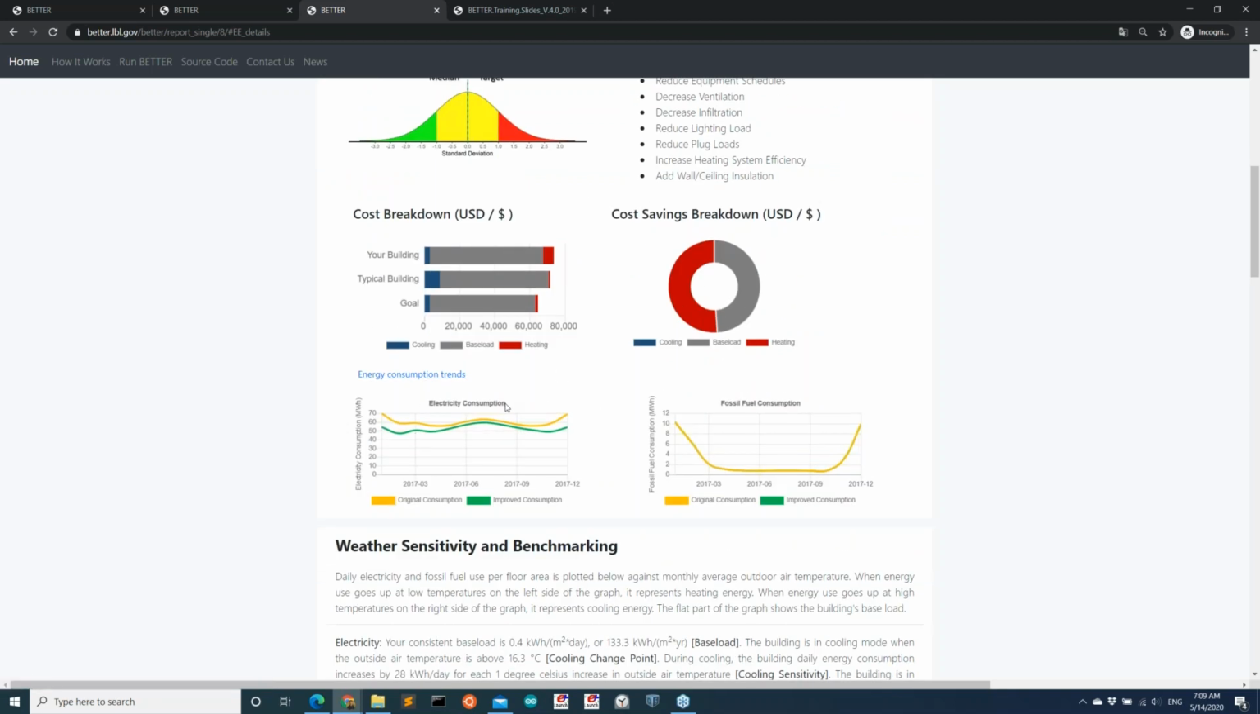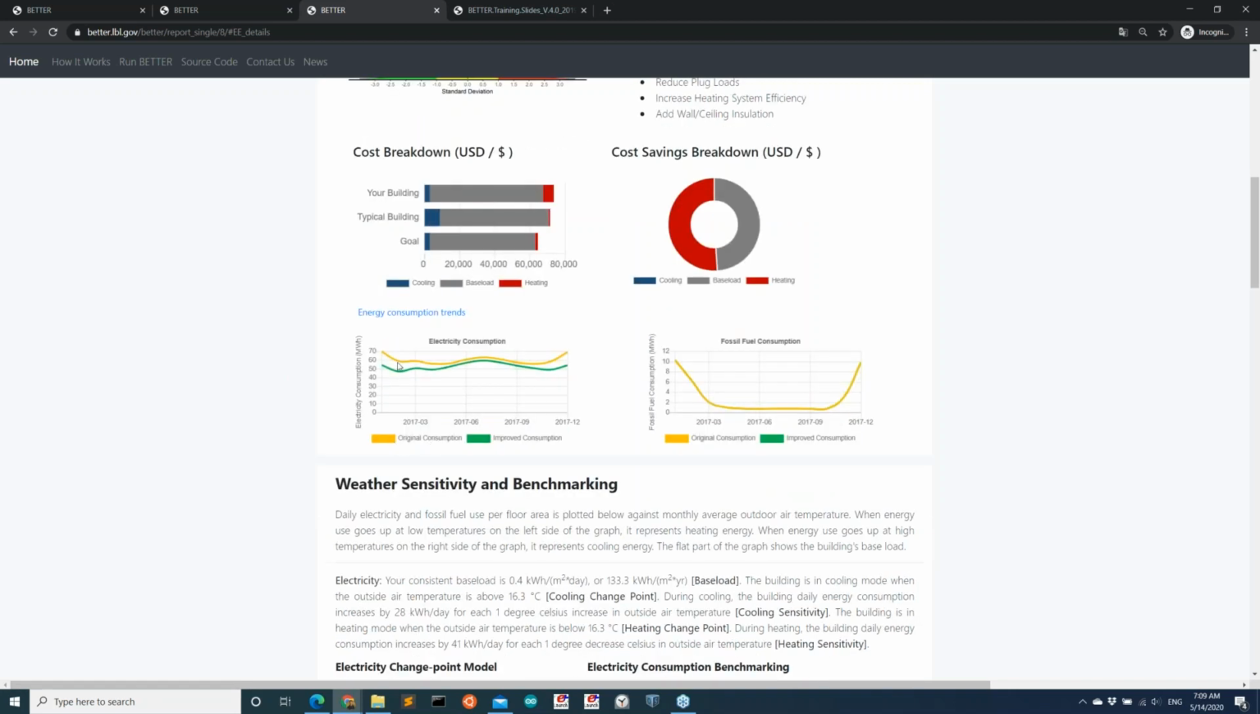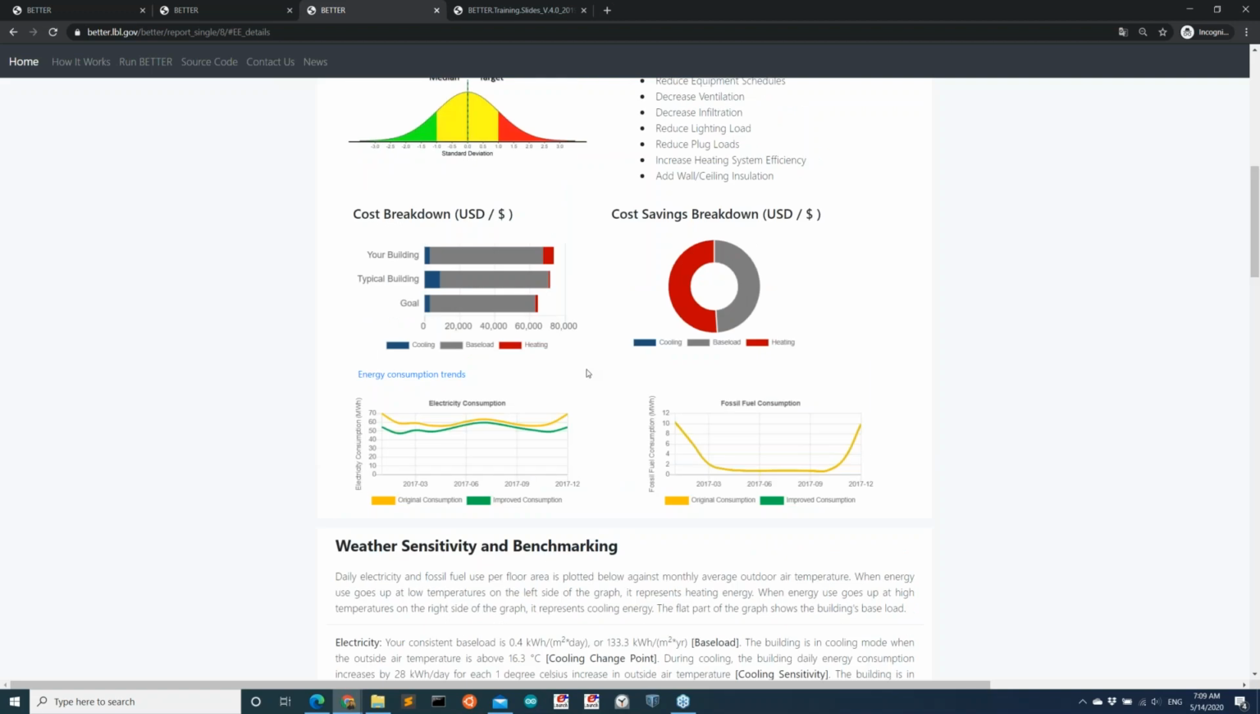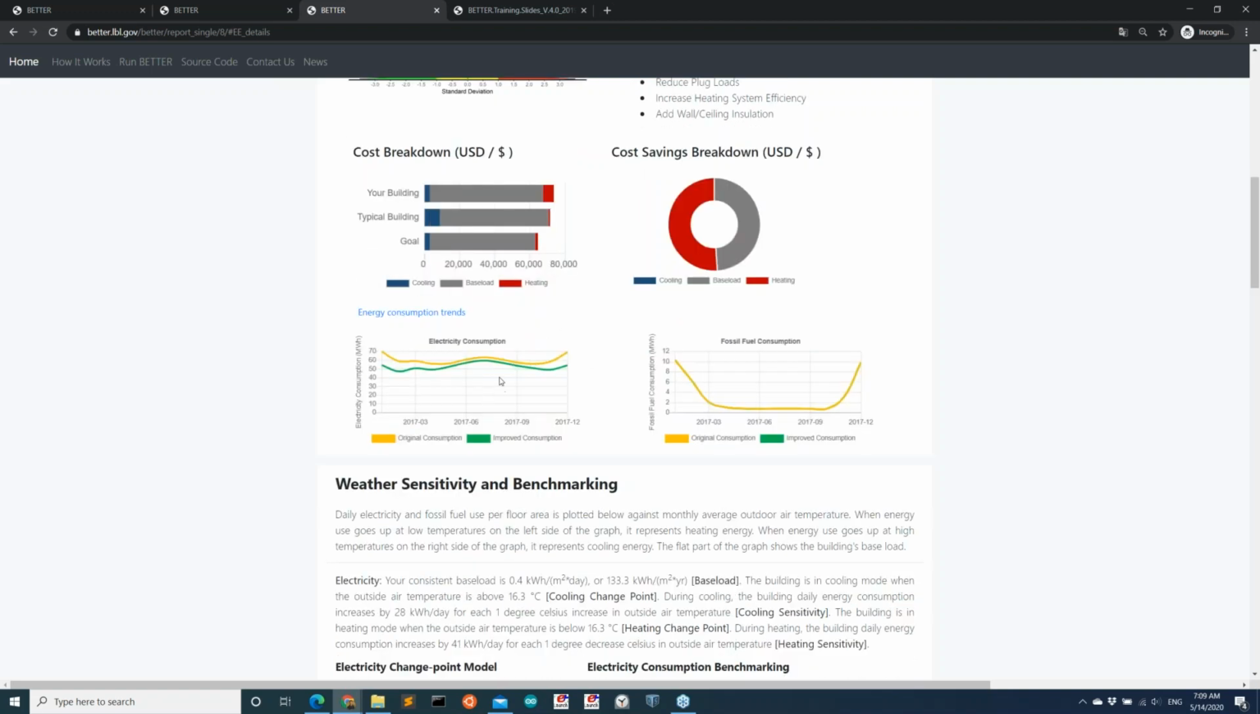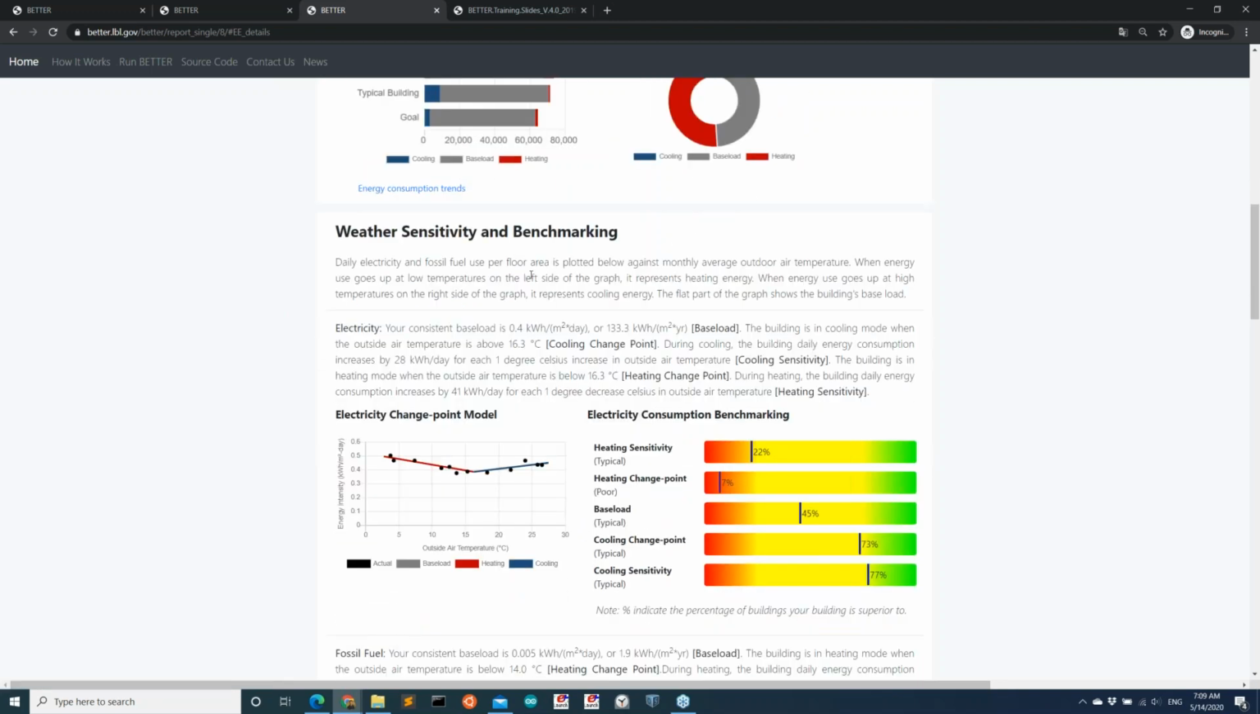On the left, we have the electricity consumption trends. Basically, the orange lines stand for original consumption, and the green lines stand for the predicted consumption with those energy efficiency recommendations. So in this building, we can see we have some savings from the electricity consumption, but we don't have any savings for fossil fuel consumption. I will explain this here.